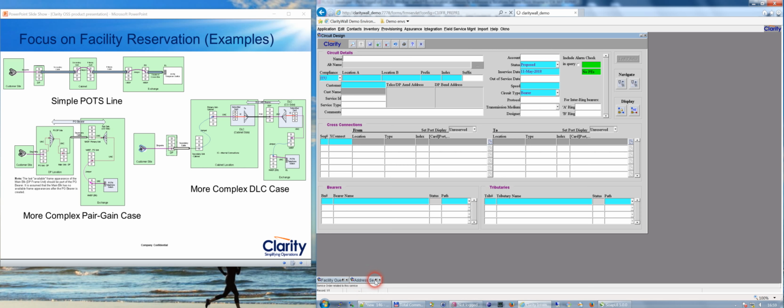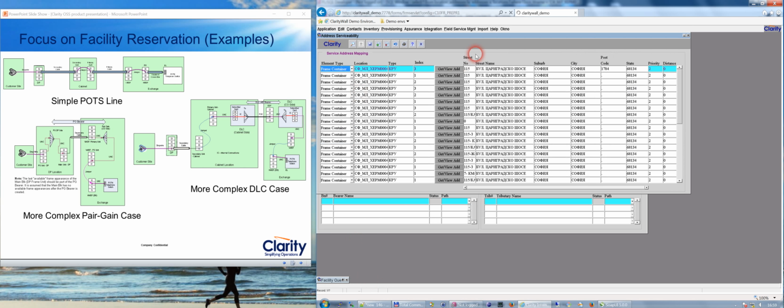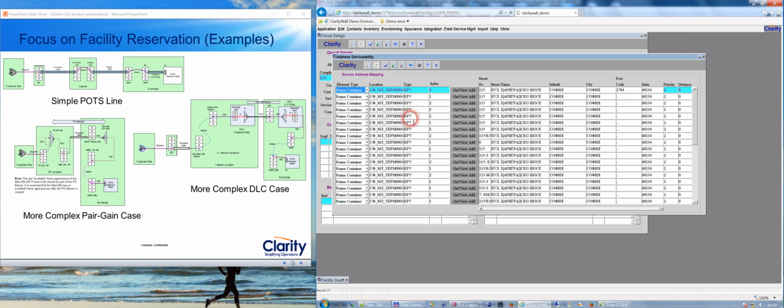One of the key components used by reserve facility is address serviceability, which is defined through this form, where a user can provide mapping between the network equipment or a frame container and the address.